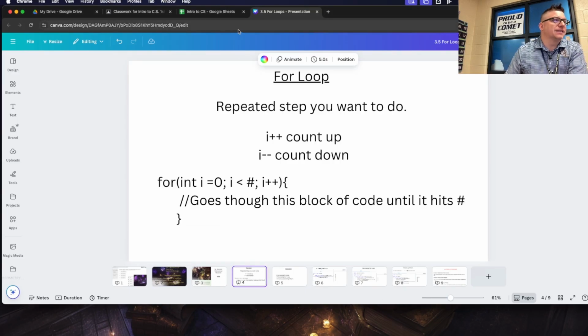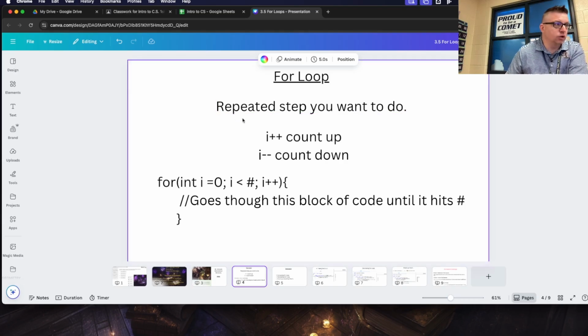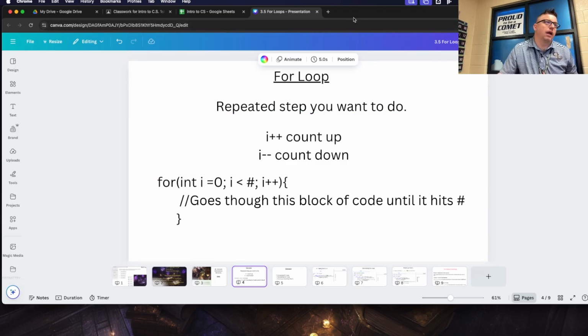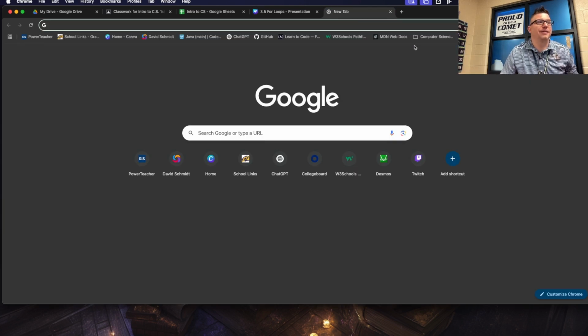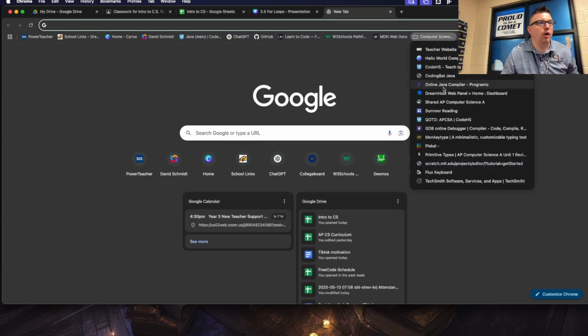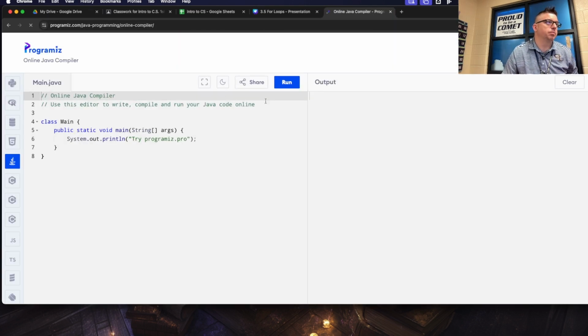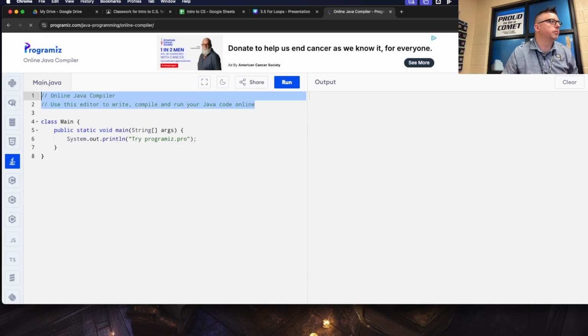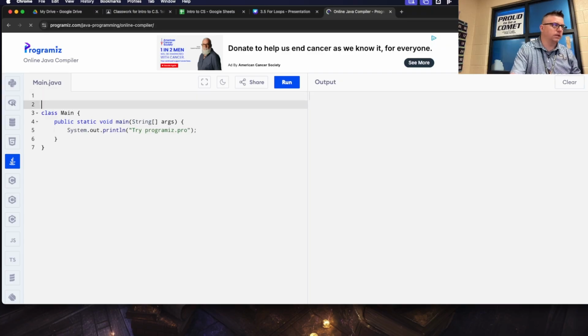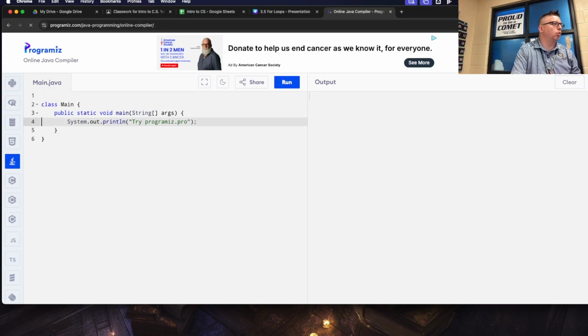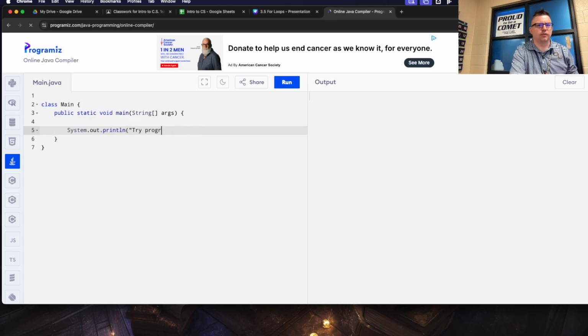So with that, a for loop is a repeated step you want to do, and we can do it in two ways. We could count up or count down. It's up to you how you build your loop. Sometimes it's beneficial to run it one way versus another. So we're just going to take a look at some different ones. What we're going to start with is an increasing for loop.